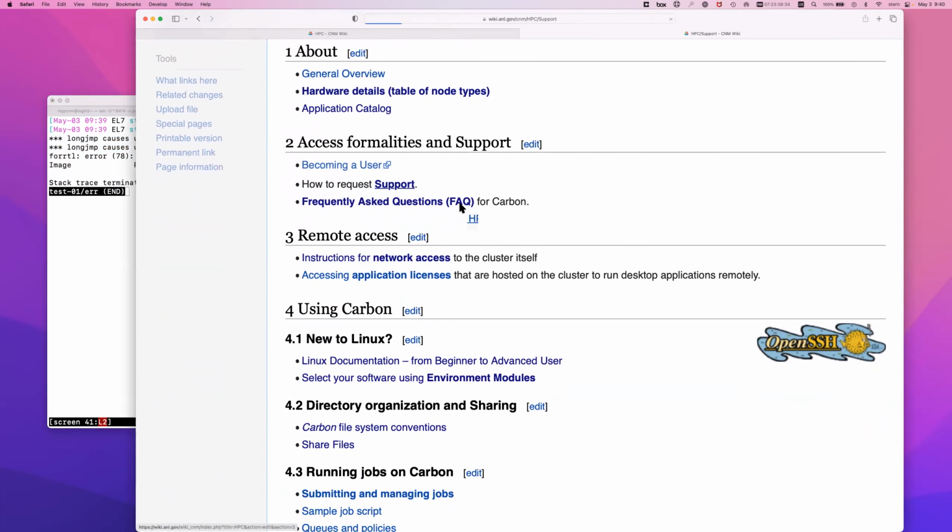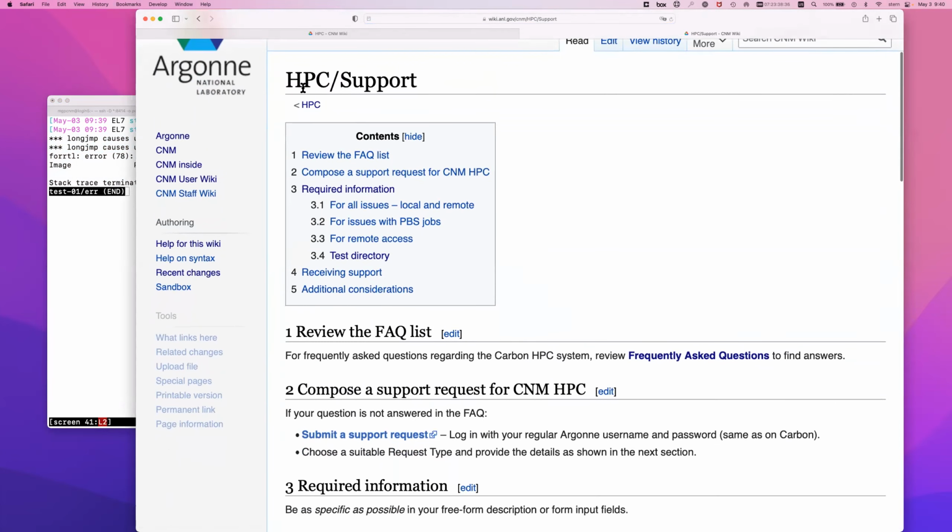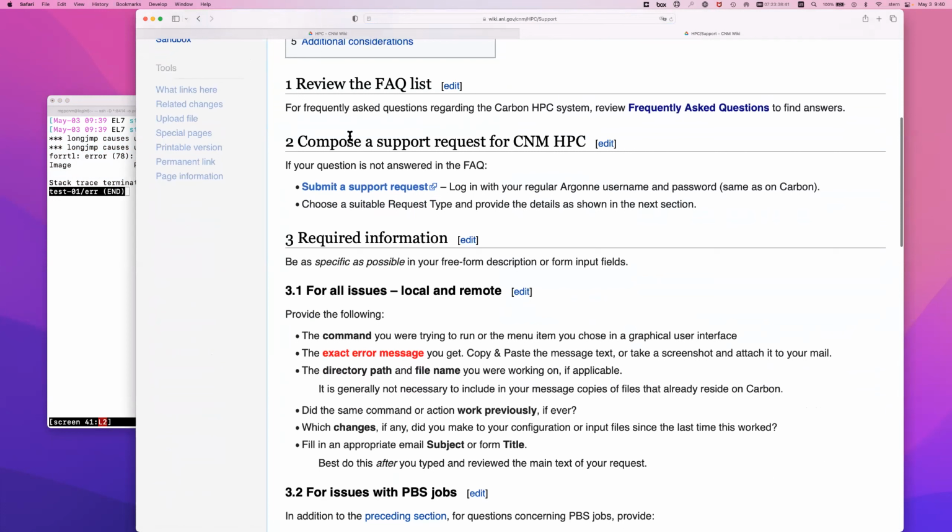How to request support. Again, the wiki here has an HPC support entry. In order to request support, you submit a support request using this link. So this will go to our site-wide support request system.